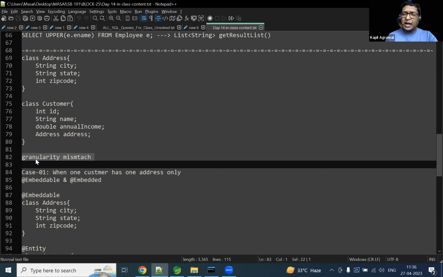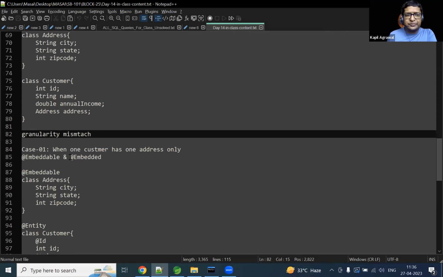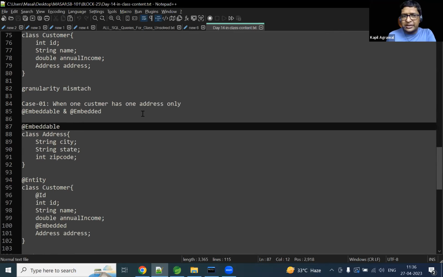Answer is yes. And specifically, if I'm talking about the strategy to handle the mismatch, then practically there are two strategies available. And these two strategies are divided into three different cases. The first strategy or the first case is what we discussed yesterday. At that time, I told you that whenever such a situation takes place, then definitely for the address table, you have to use @Embeddable annotation. And whenever you are using @Embeddable annotation, at the same time, you cannot use @Entity annotation.